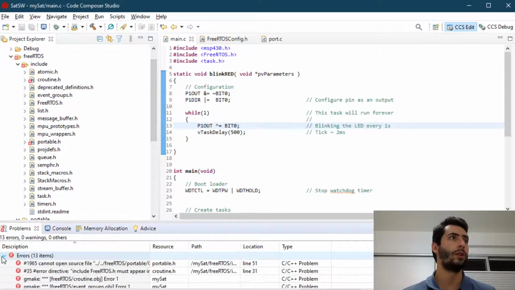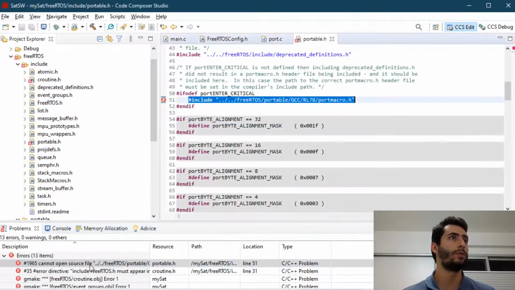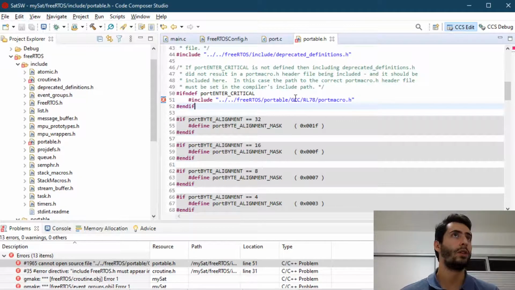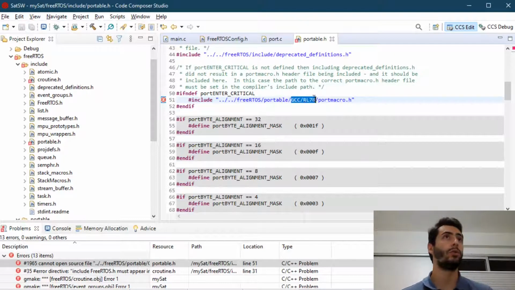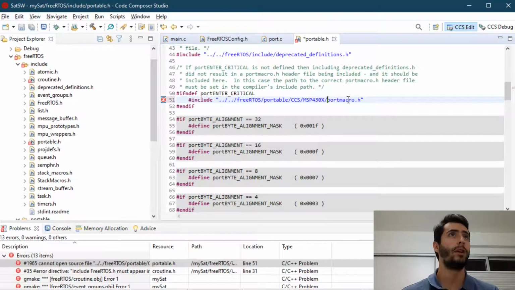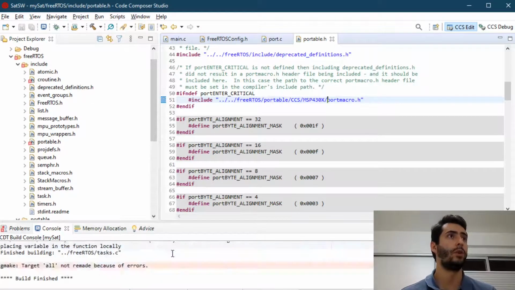If you check the errors right here, it says I cannot find the source file, which is portable GCC RL78. So this code right here is not generic. You have to put the path of your portable code. My portable code is under CCS MSP430X port macro. All right, so let's see if there is another error like this.